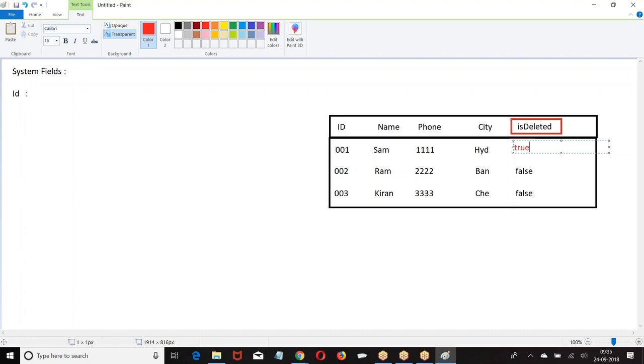So when you delete a record, the record is still in the database for 15 days. But to recognize that it was a deleted record, we had a field called is deleted. It is a Boolean field. When the record is deleted, the value of the field is kept as true. I hope you are good with this.